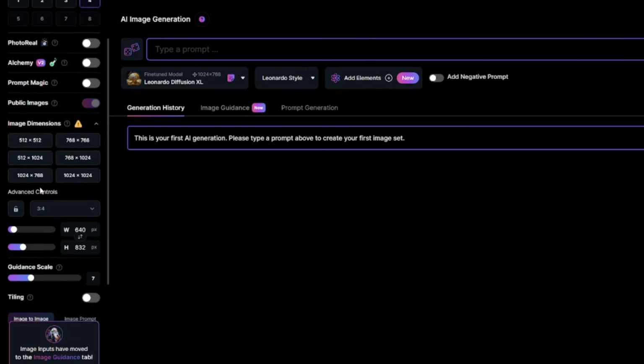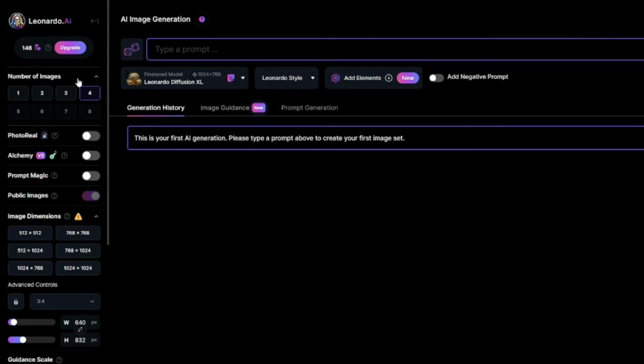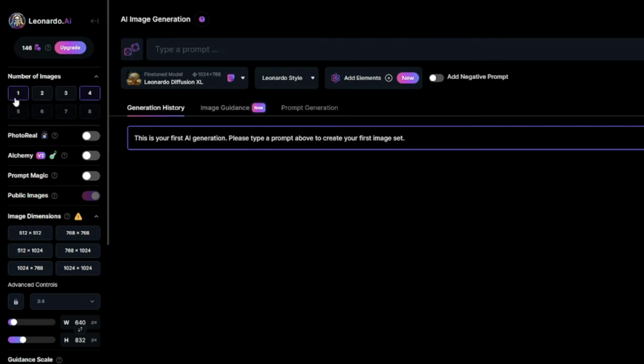And then if you look, we have lots of other options as well. So we have number of images. So from here, you can go ahead and select how many images you want for your prompt. So either you can select 1, 2, 3, 4. So you can select up to 4 for your free version.